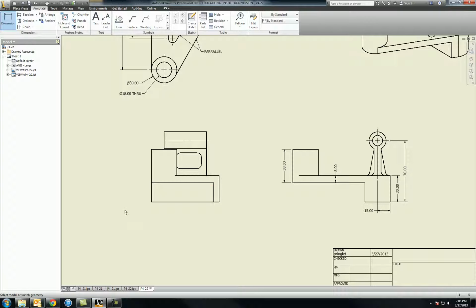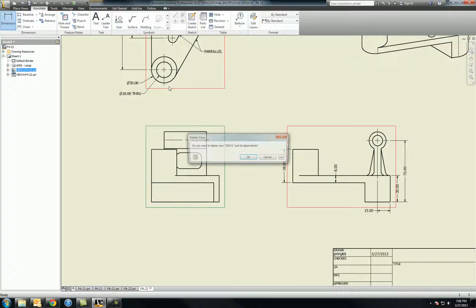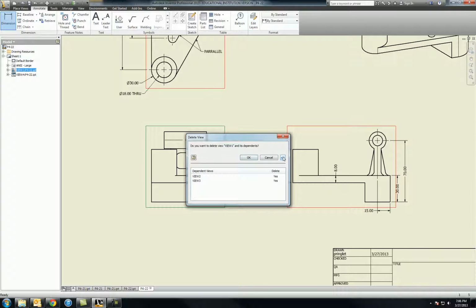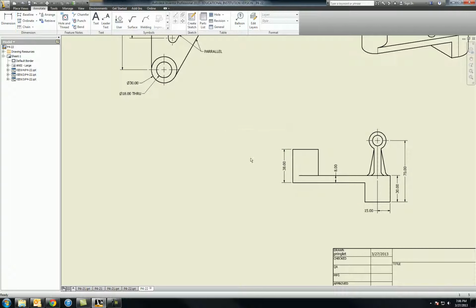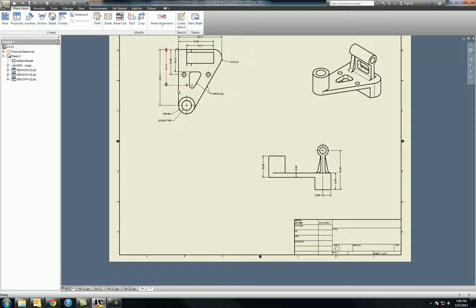So what I can do is I'm going to come in here and I'm going to delete this view. Now it's going to say, do I want to delete view 1 and its dependents? I'm going to click on here and say, no, I do not want to delete the dependent views. That way these views still exist. Now I can come in here and I'm actually going to do a section view. So I'll go back to place views, section, and I'm going to cut this section through right here.